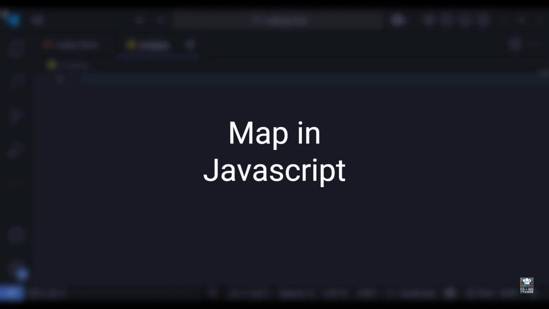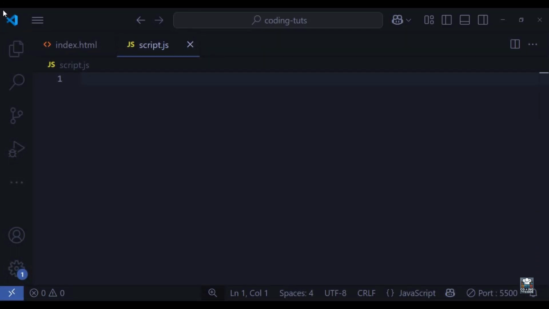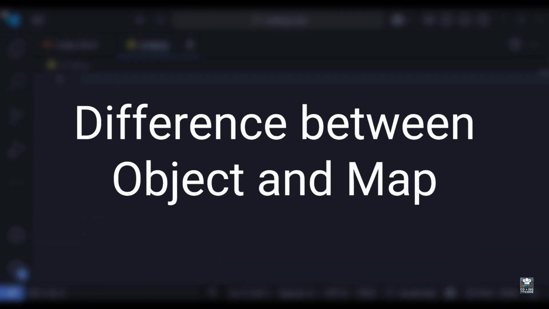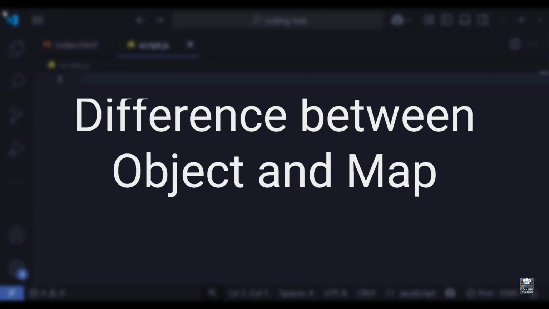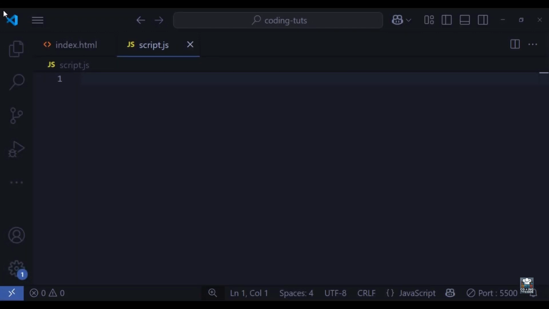So let us start with maps first. A map is basically a collection of key value pairs where the keys can be of any type, which distinguishes it from a normal JavaScript object. People often say, we have an object in JavaScript that stores key value pairs, so why do we need a map? There are many differences. One of them is that in a normal JavaScript object, the keys can only be either strings or symbols. But in a map we don't have such a problem. The keys can be of any type.